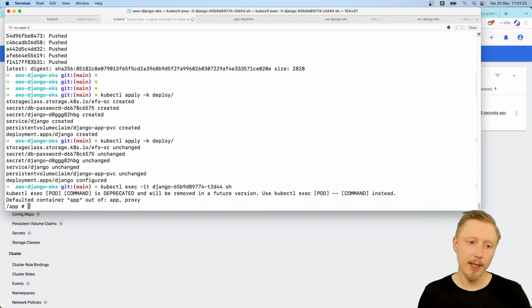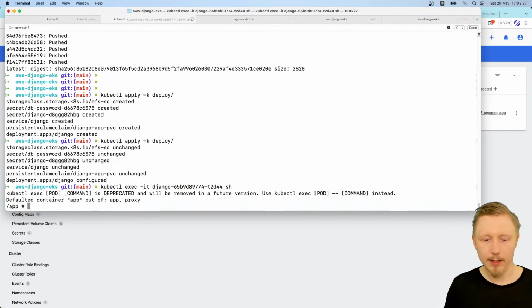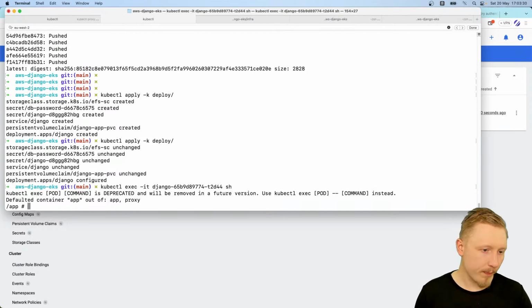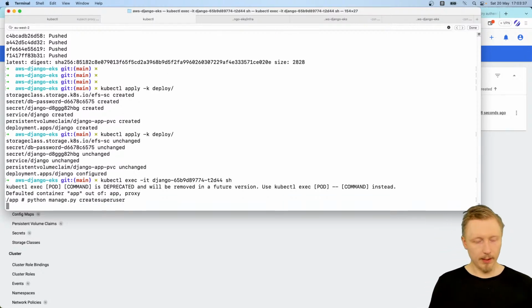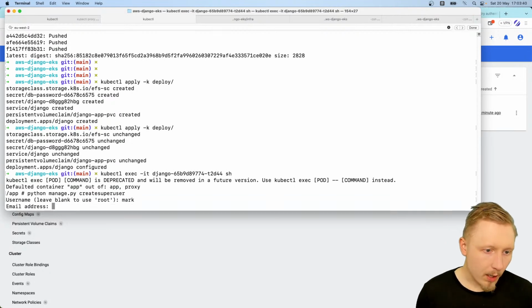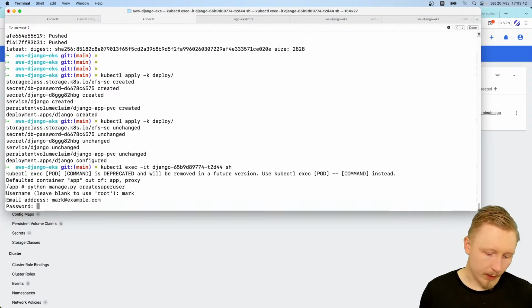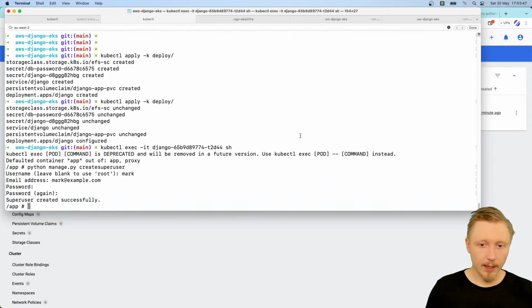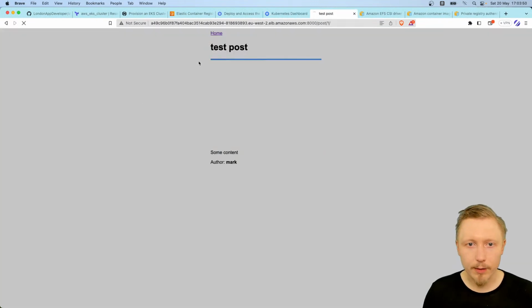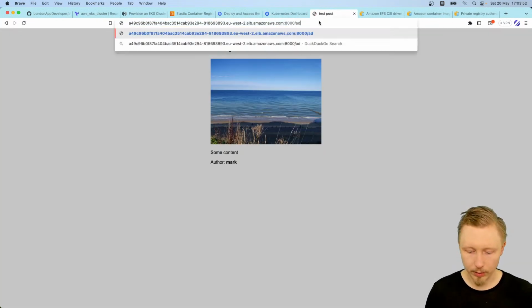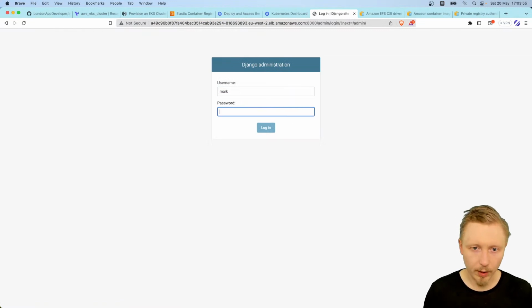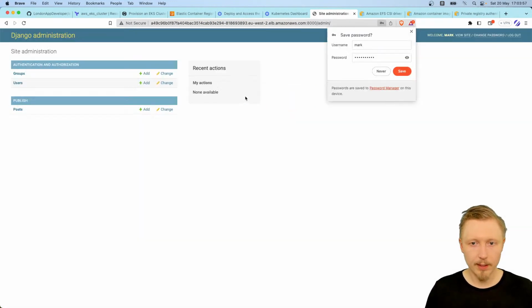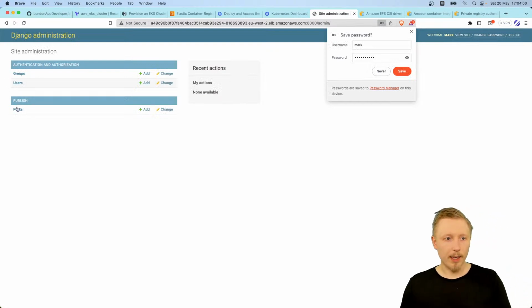So now we're essentially SSH'd into the pod that's running, and we can type python manage.py createsuperuser. We can give it the name like Mark, and then mark@example.com, and then a password, and again. And now it's created. Now if we go back to the service that's running and just do /admin, we can log in with those details. Okay, so that's all working.